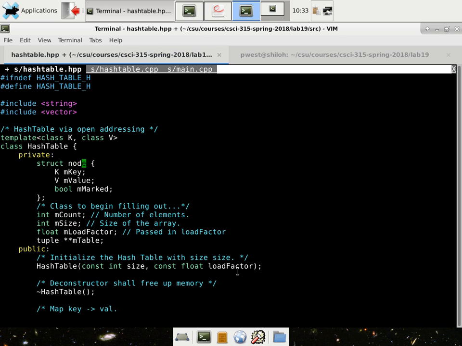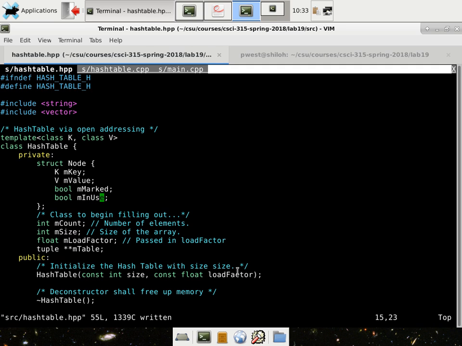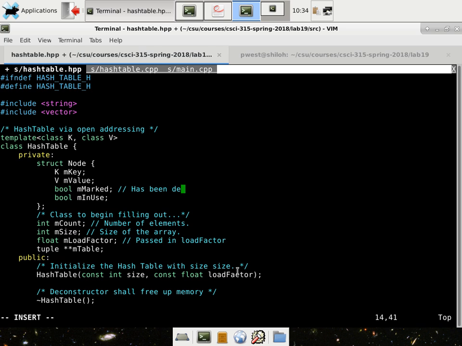We should then call it Node, with a capital N, mMarked, and mInUse. So in use means that we've added something to it. Marked means it's been deleted. Because if we don't use the pointers, then we already have the array full of them. Yeah, because we're using pointers null as a state. So has been deleted is valid. Actually, we should call it mIsValid. We want to differentiate between deleted and is valid.